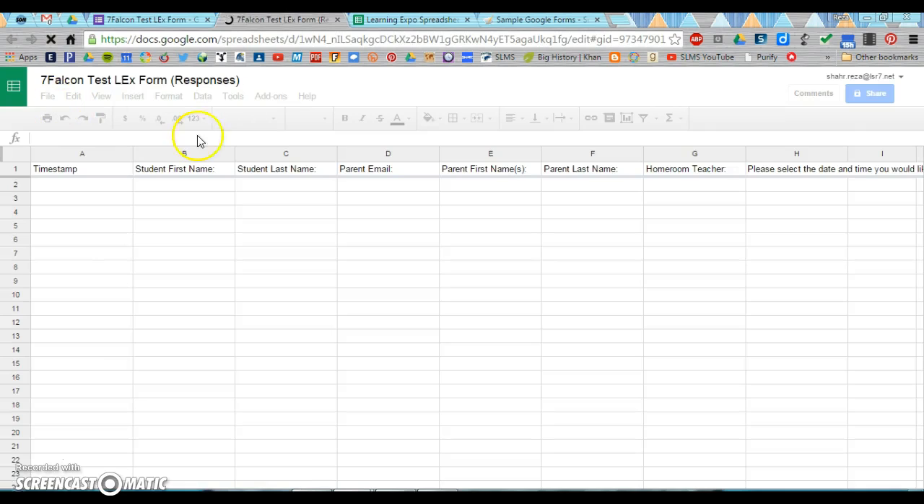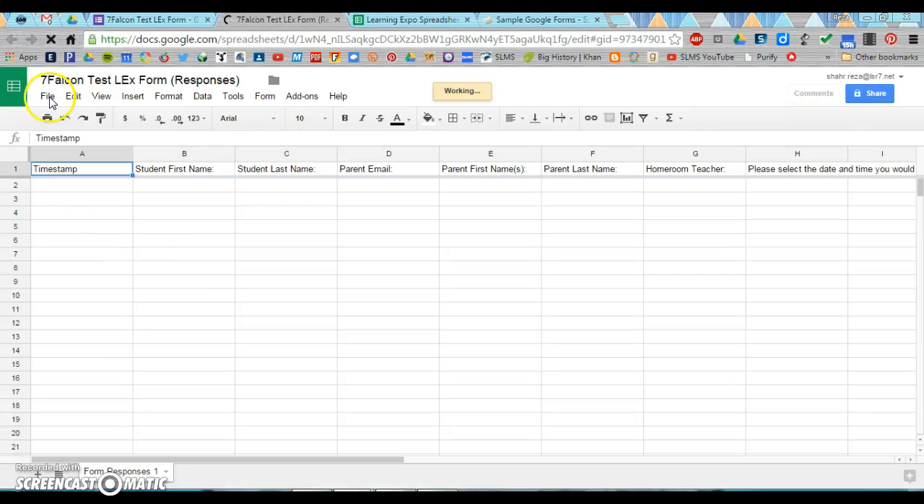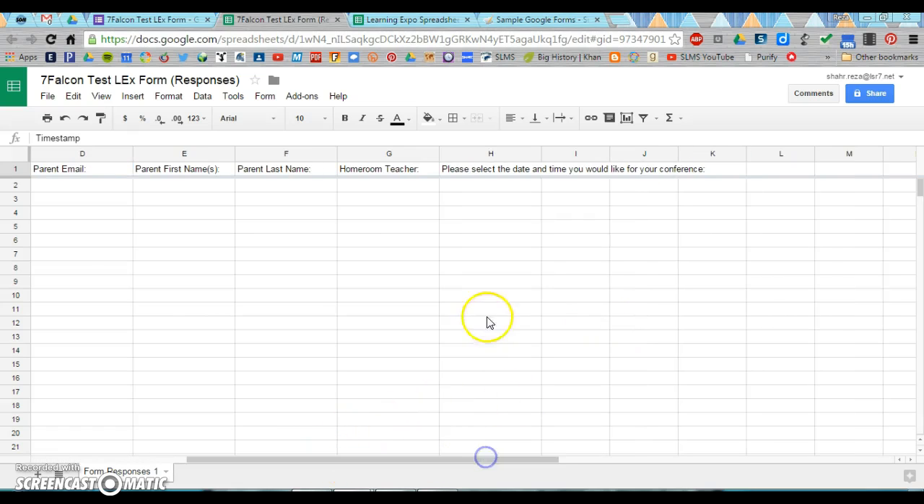And once again, if I'm afraid the spreadsheet's not in the right spot, I can always go to File, Move to Folder, and make sure it's in the correct spot. Once I'm in here, it's awesome because it'll automatically populate with all of your parent information, student information, and the time they chose for their conferences. Now, once you have all of your information, you're probably going to still want to make it in that same spreadsheet format that we're used to.